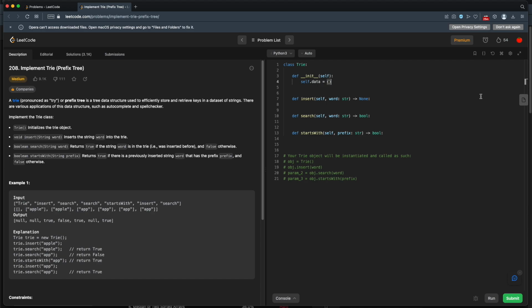For every first letter in a word, there'll be an entry in our base data here. The value of that entry will be another dictionary with keys as the second letter of the word, and their values will be dictionaries which contain keys, which are the third letters, and so on and so forth. It's a little bit confusing. Hopefully as we go through this, it'll make a little bit more sense.